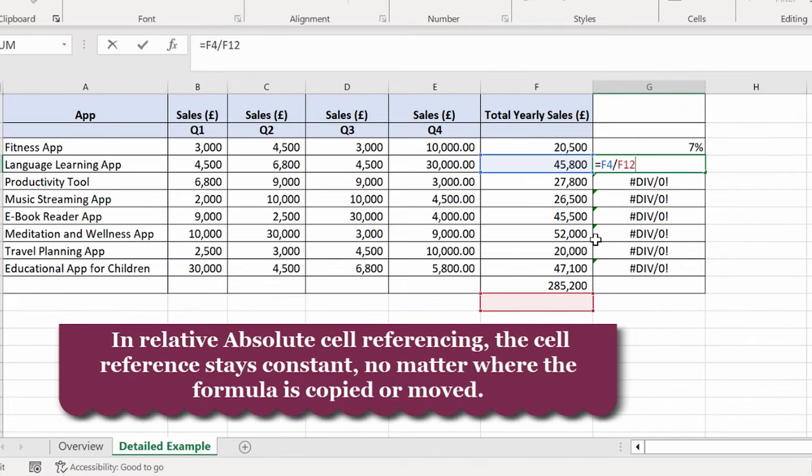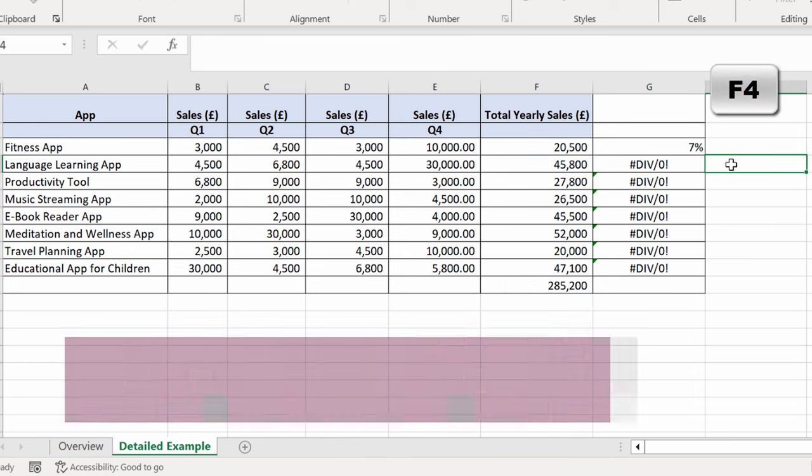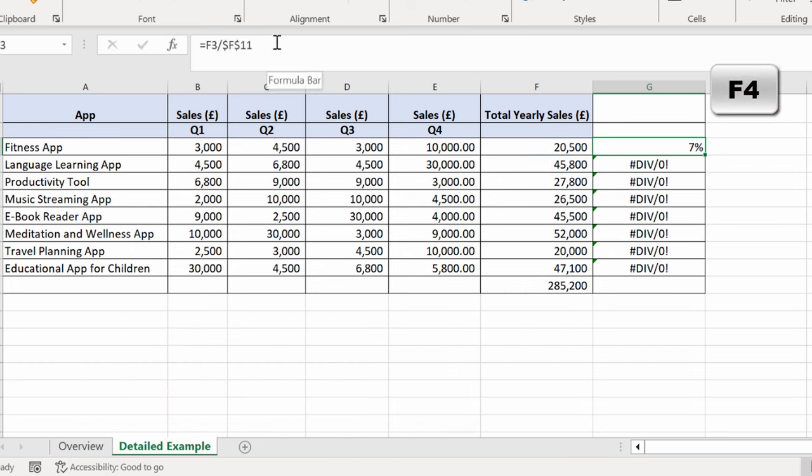So what it means is that you need to add dollar signs to the row as well as to the column reference. And you can do that quickly by using the shortcut key F4. That automatically puts in the dollar sign. You can of course also put in the dollar sign yourself. You don't have to use the shortcut key, it's just much faster to use the shortcut key.